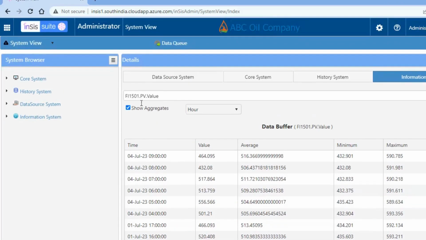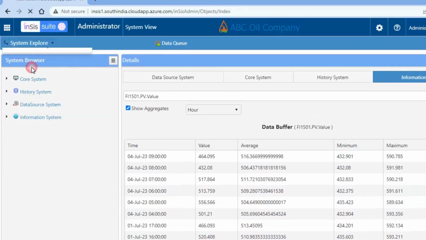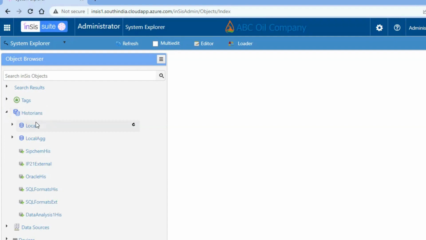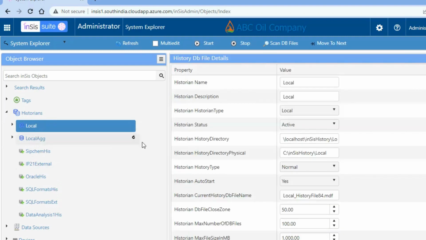Now let's go to the System Explorer page. On the left side of the page, under the object browser, there are different options. We'll expand the historian option. There we can find the local historian, aggregate historian and external historians. If you click on the local option, on the right side we can see details about the history database files.